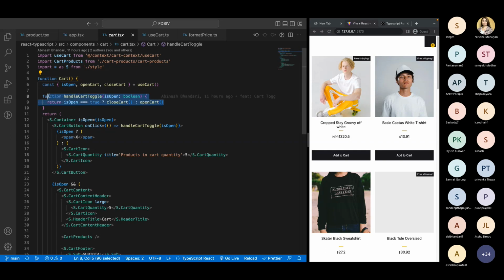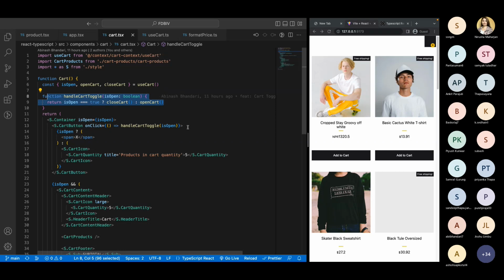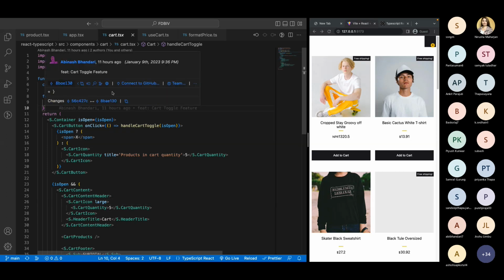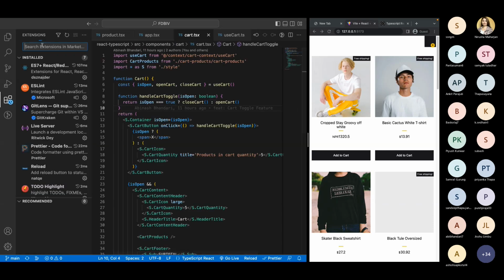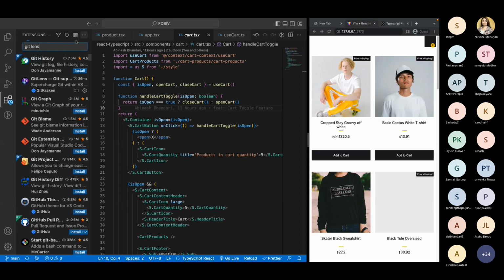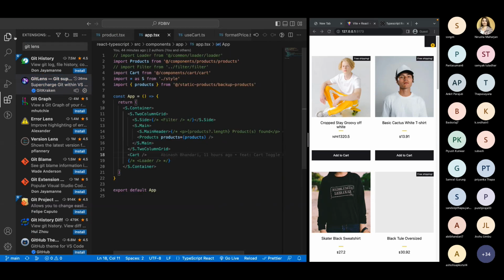I think this is done by Avinash, right? You can see his name here. When I hover over here, I can see the information. See, when I click here, this is also done by him. When I click here, now this is done by me actually. So yeah, we can see such information in VS Code if you want. And there is an extension called GitLens. You can just install that extension and it will help you to visualize those changes there.